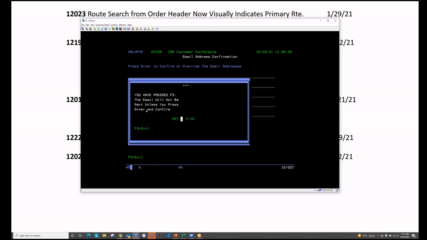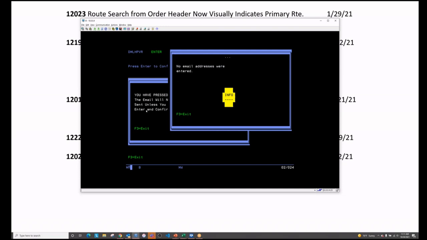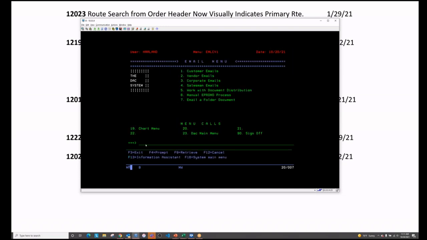So you can use a combination, and I'm just going to bail out of this. Let me know, I didn't follow through with it. But I wanted to kind of explain email a folder document a little bit. I think we might have covered that in a previous session. Probably not everybody on this call attended that particular year's customer conference.